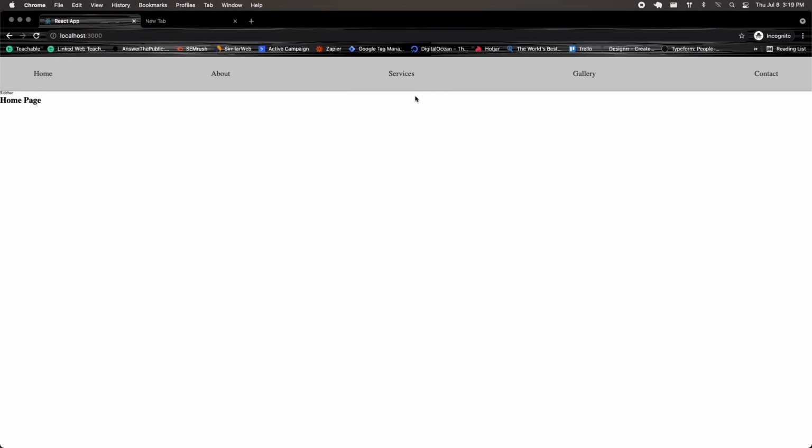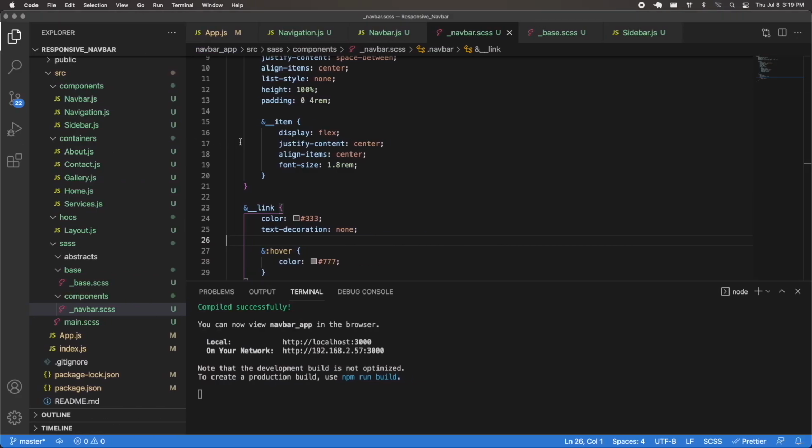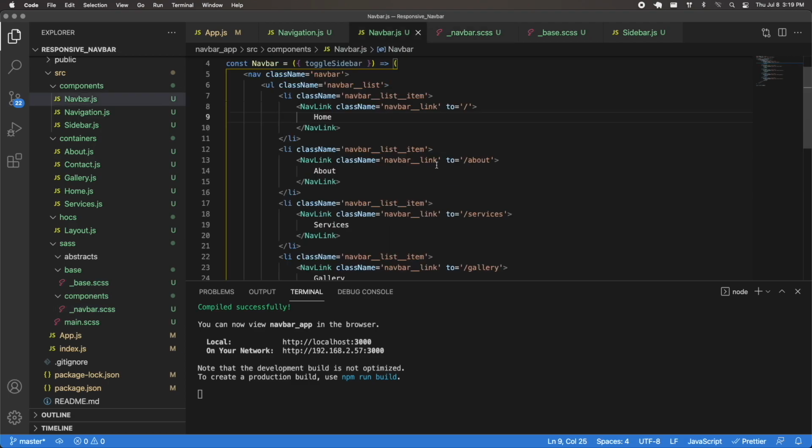All right, so this looks much better now. So now when I hover over these, it's a lighter gray color. And we're really making some nice progress now with the look of our navbar. Now there's a couple more things that we need to add to this.